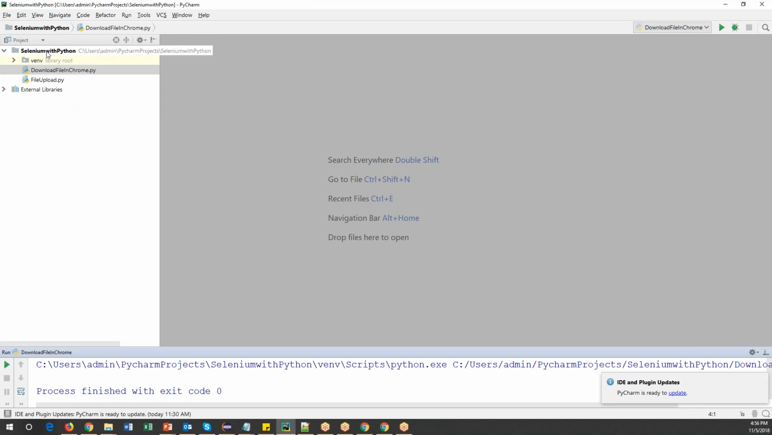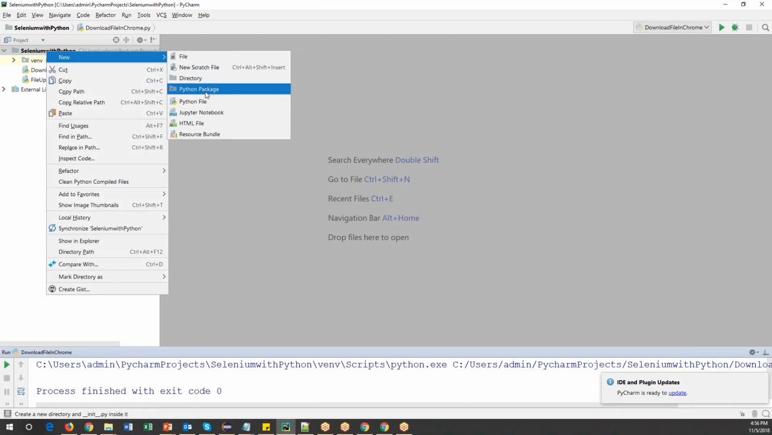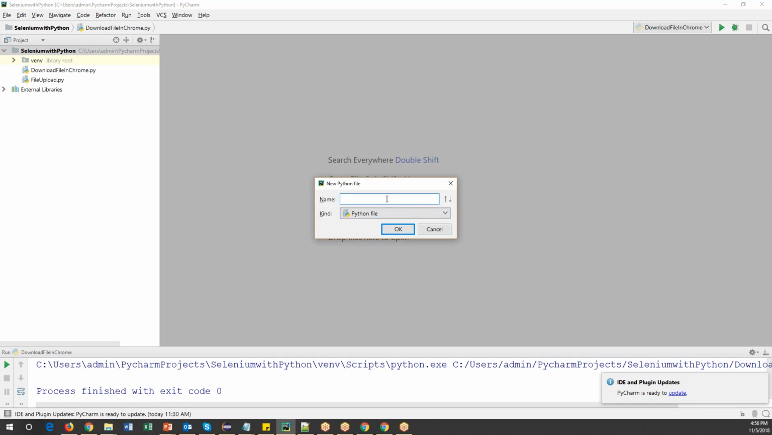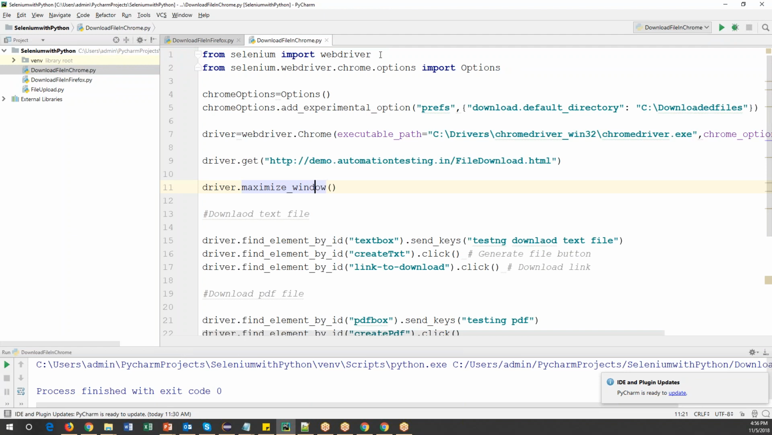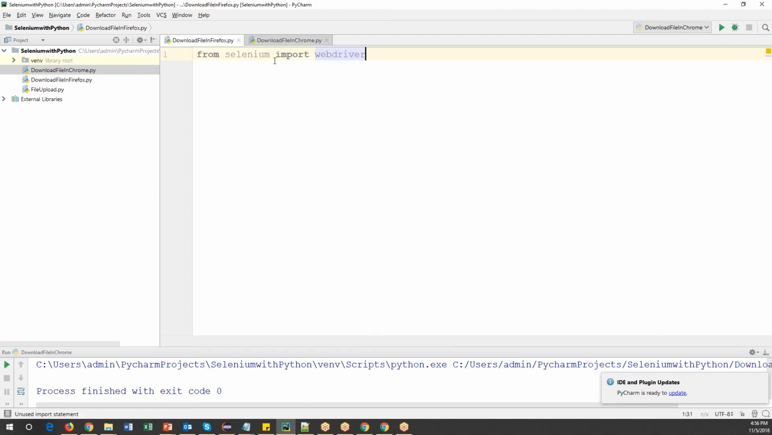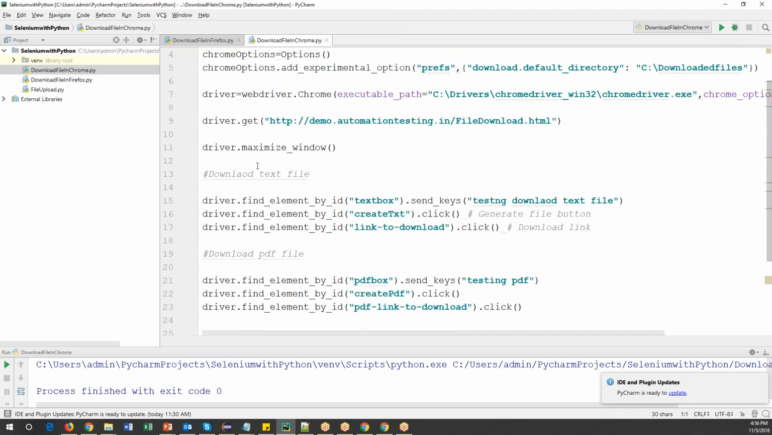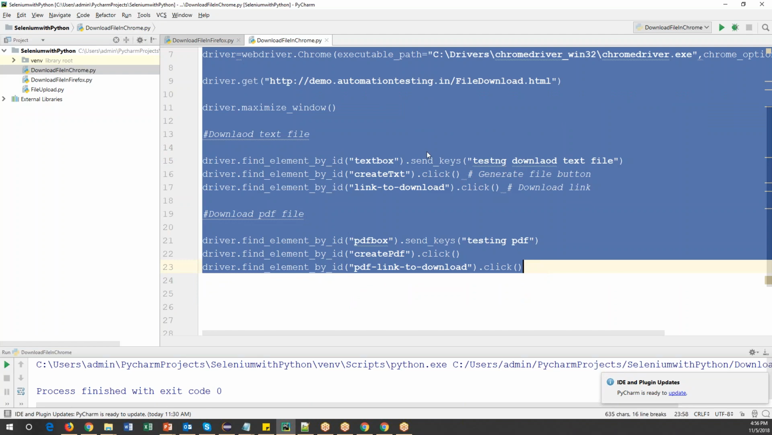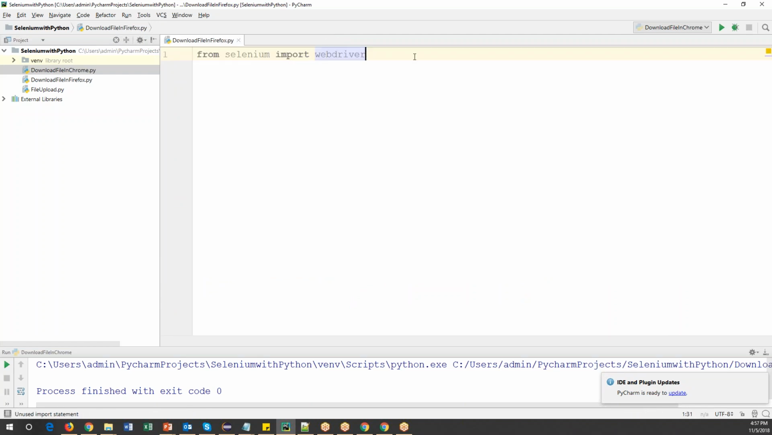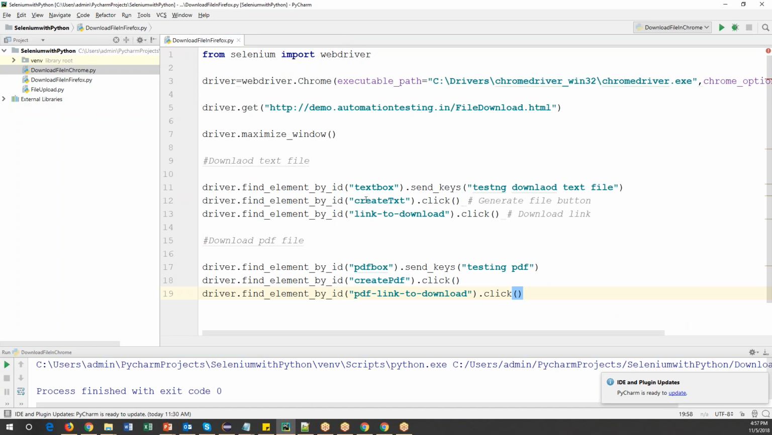Now what I can do is I will create one more Python file. I will name it download file in Firefox browser, right? Now here the code is exactly the same. For example, here we need to specify the import driver, we need to import, and after this till here, creating the driver and the complete code is same. So let me just copy the complete code from here. Nothing is changed, only additional settings we need to add.